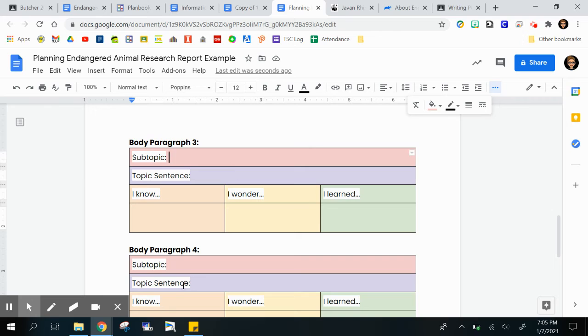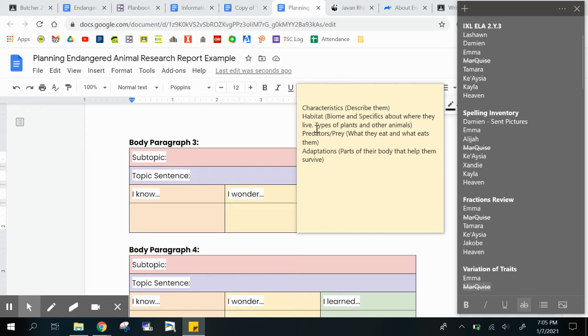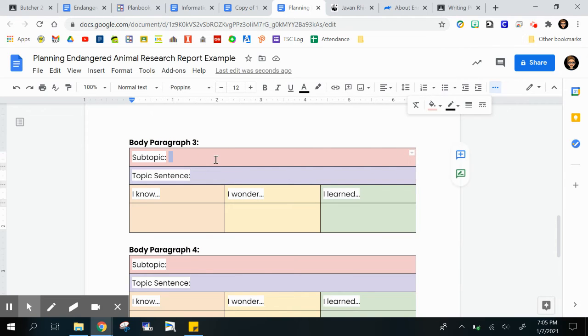Paragraph 3, the subtopic for paragraph 3 is going to be predators and prey. And we should know what this means, but in case you forget, you can write it in parentheses as well. Those are animals that hunt yours or animals that yours hunts.